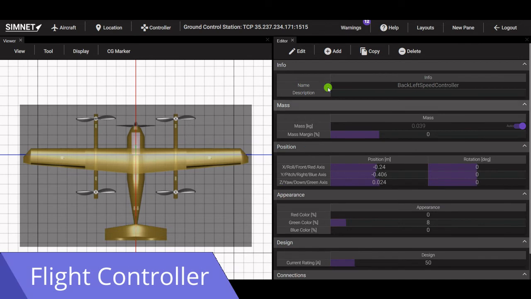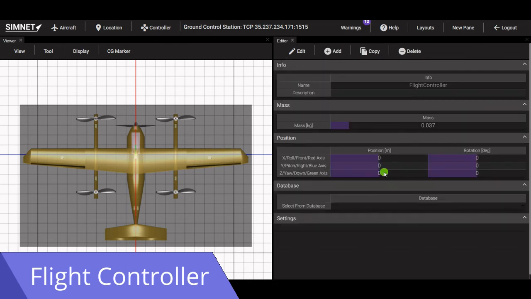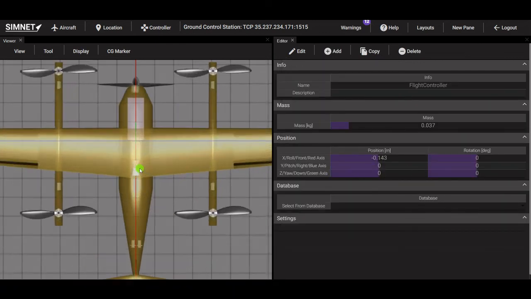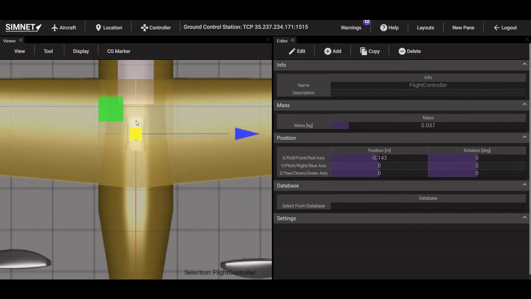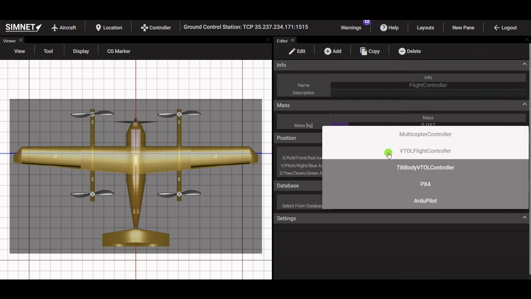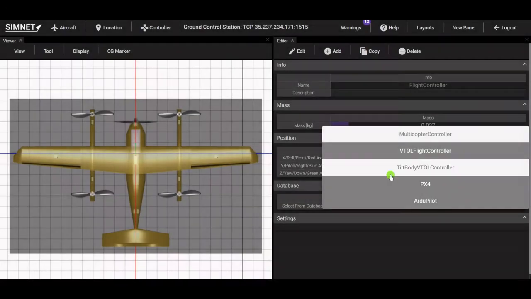The last step before we can simulate the aircraft is to set up the flight controller. Add a new flight controller component and place it in the desired location. Since this is a VTOL aircraft, use the editor pane to load the VTOL flight controller from the database.